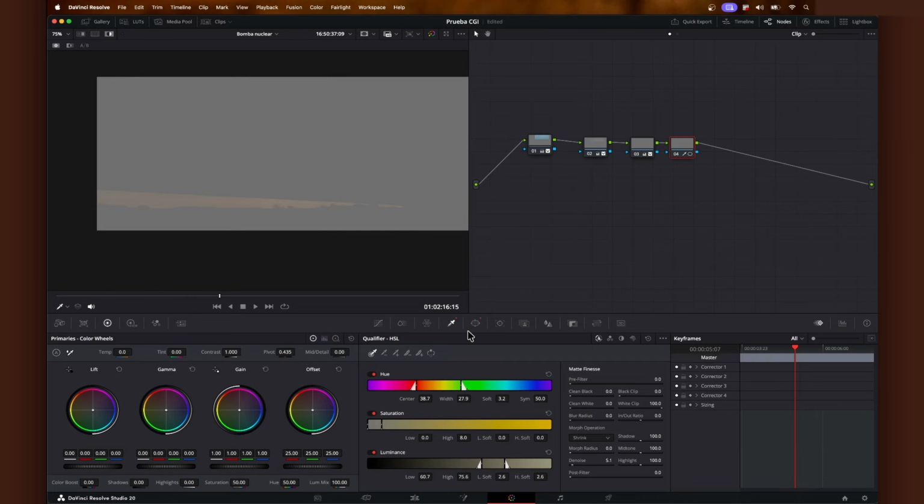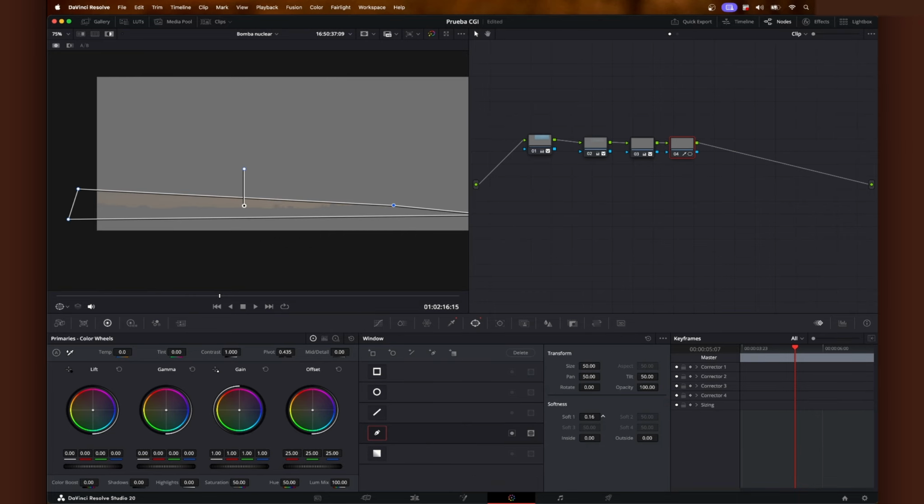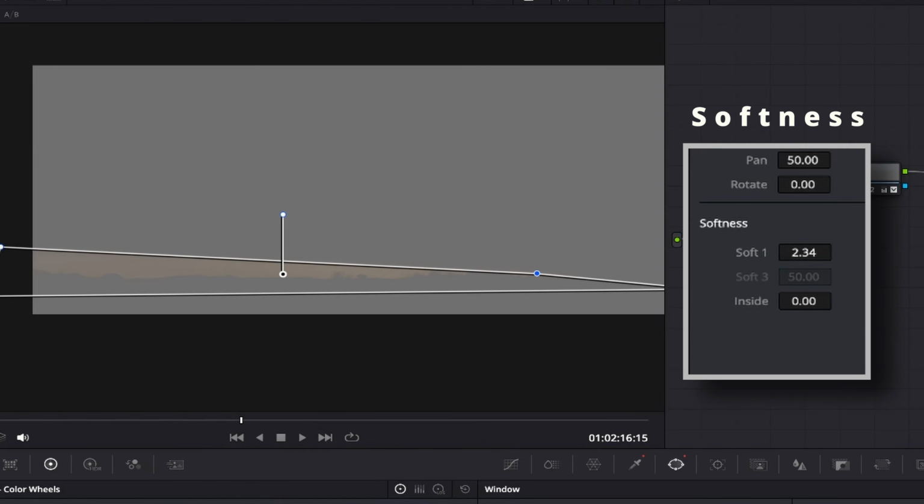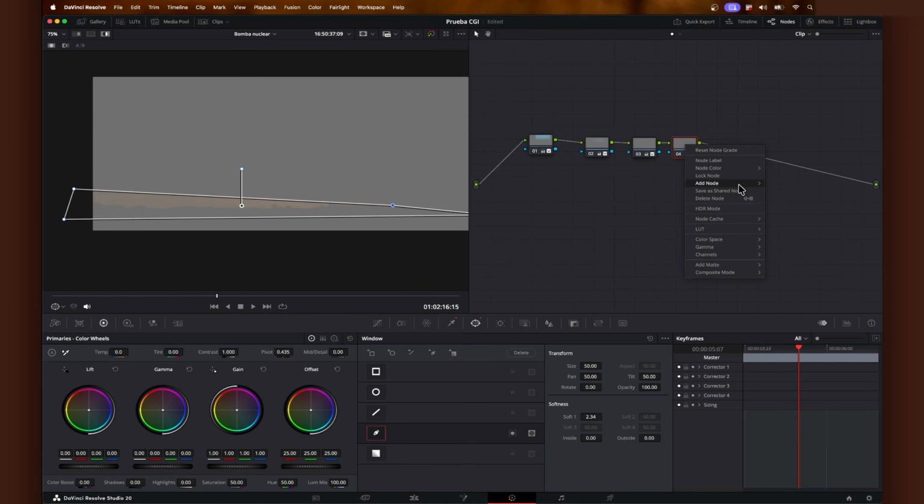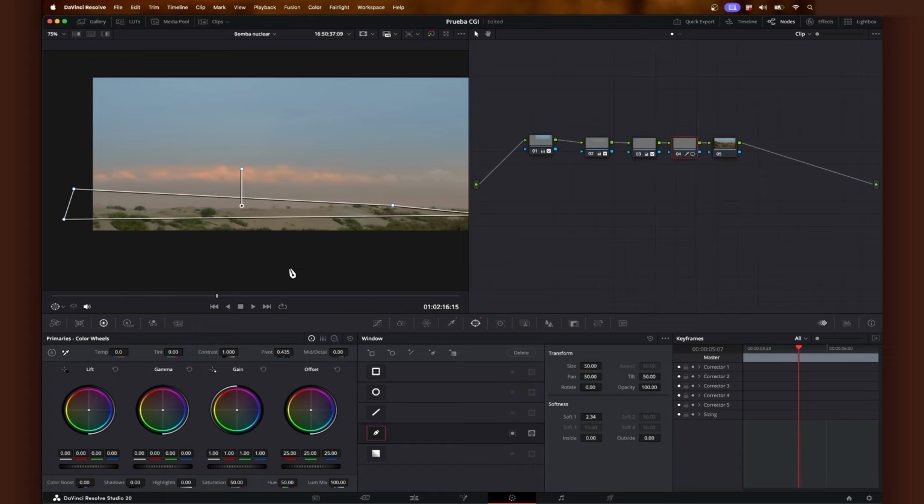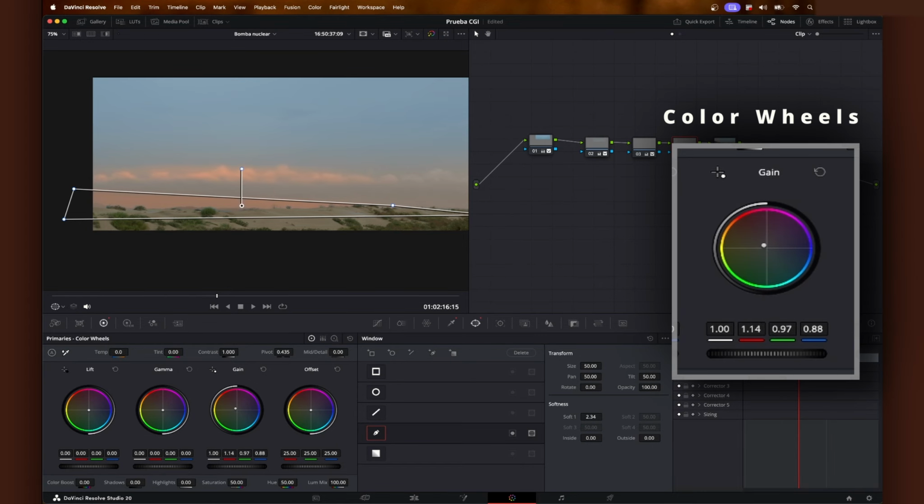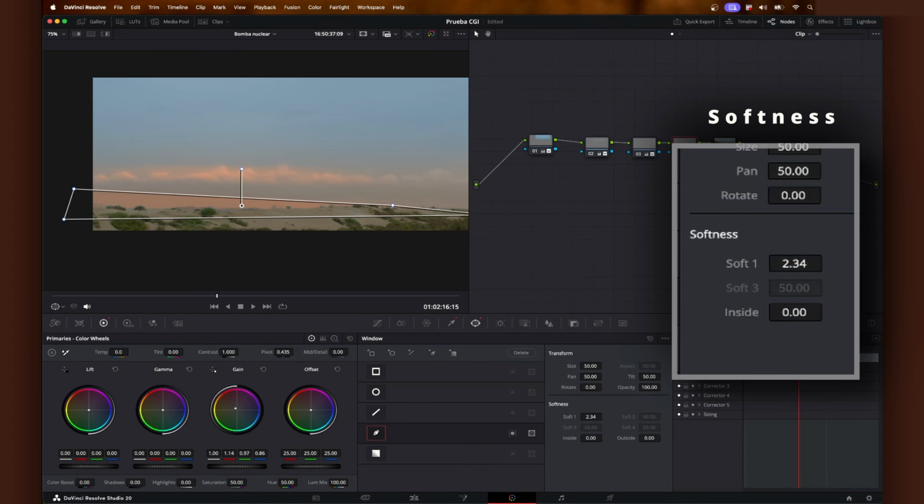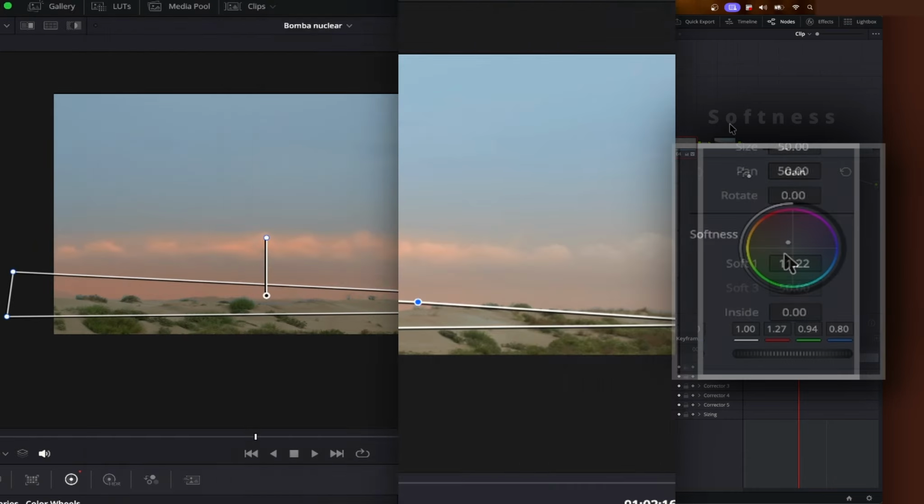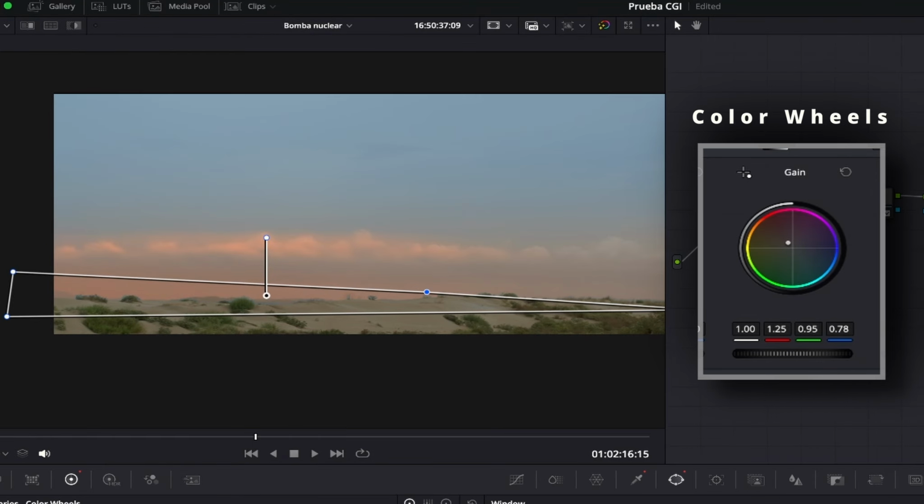I'm going to go back to the power window and soften the borders. I'm going to add another serial node to be prepared for the next step, and I'm going to use once again the gain wheel. I'm going to move the center to the magenta tones, as if it were a more profound layer on that horizon. Once we got the color, we can soften the borders of the power window to smooth the selection. I'm going to keep moving the center to the magenta tones.